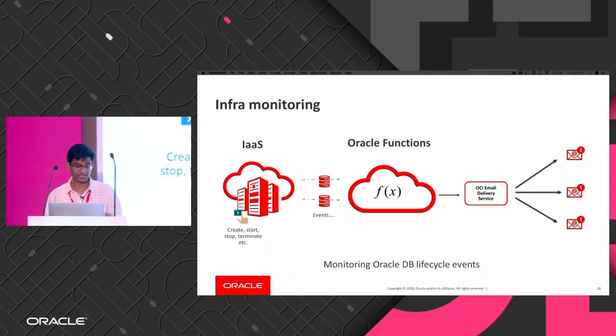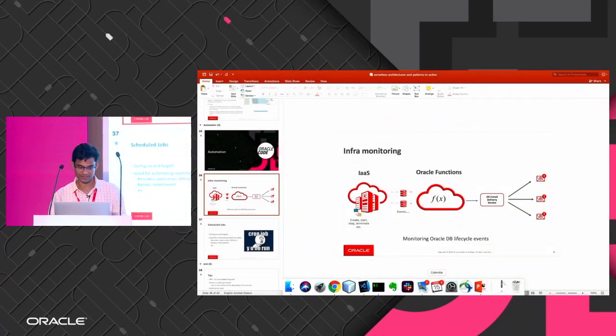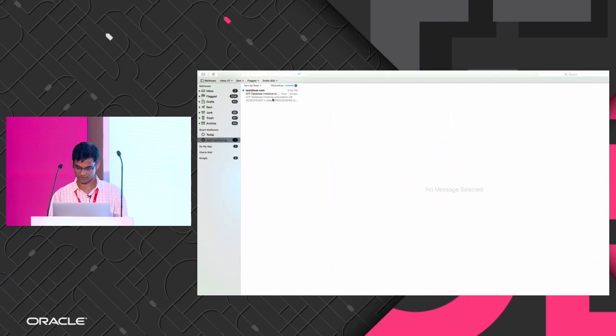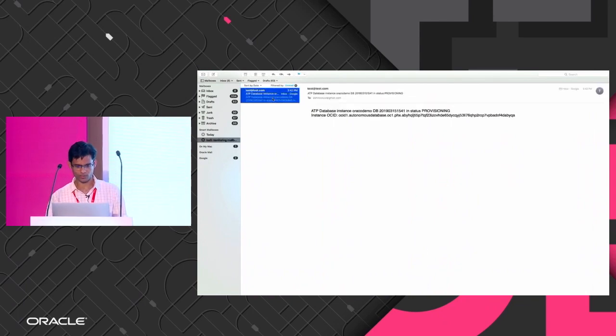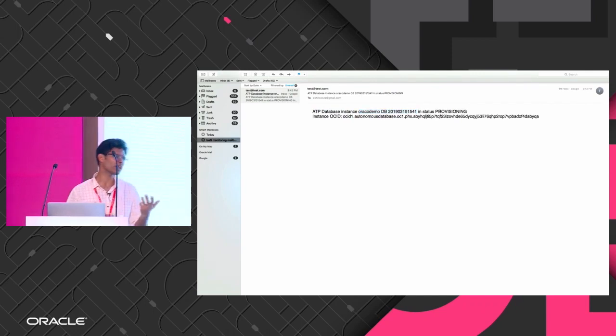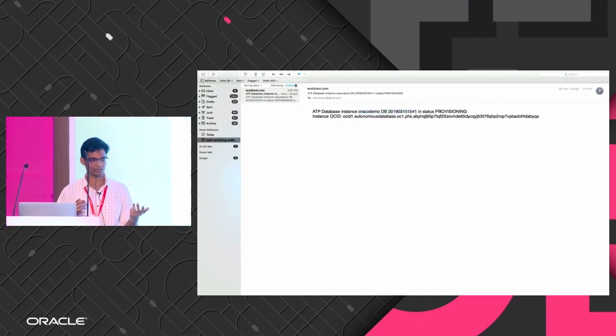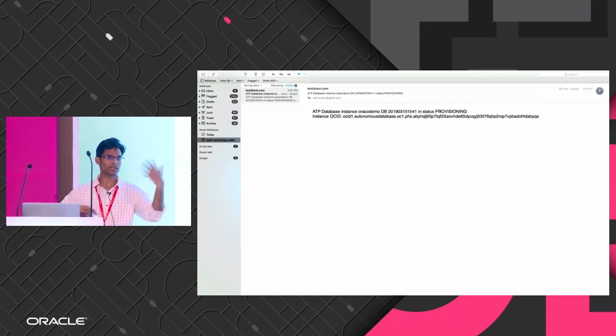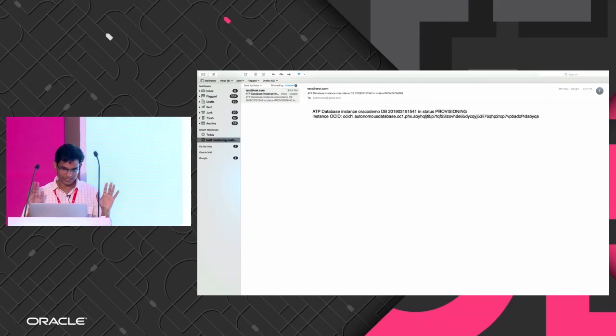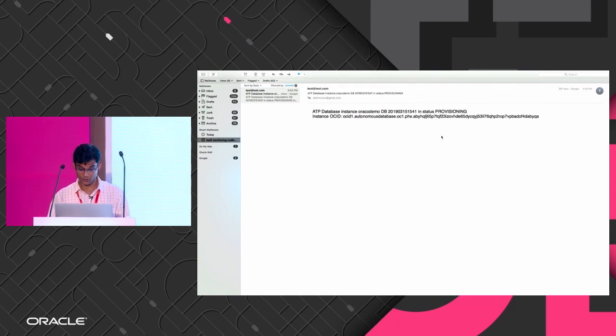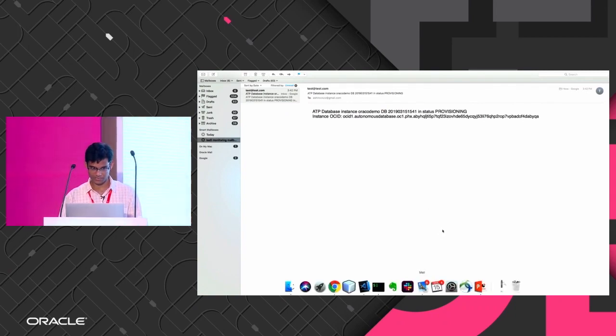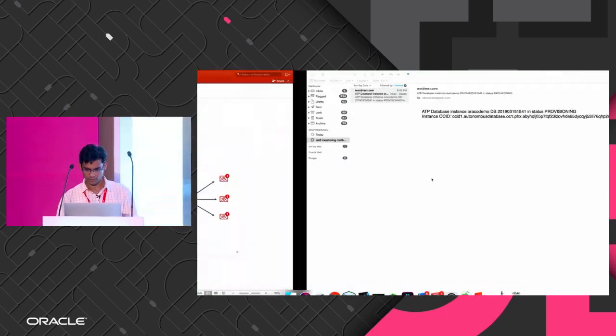I don't see the emails as of now. Okay, so let's see. Oh, I have it. Okay, awesome. So you see, this is the instance which I created, and it is in status provisioning. If I wait long enough, maybe 3-4 minutes, by the end of the talk I should have another email saying it is available once it is complete. But just to be safe, I'm going to switch off my email client now because the demo worked fine. Okay, forget about it. Yeah, so that's that.